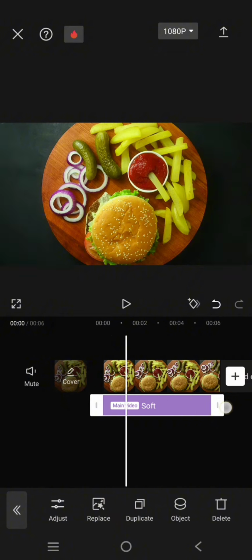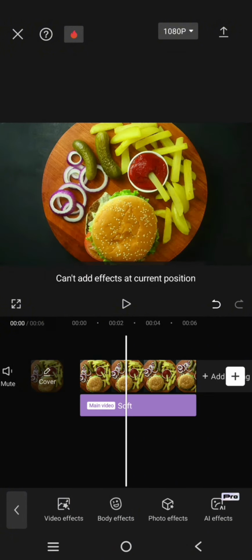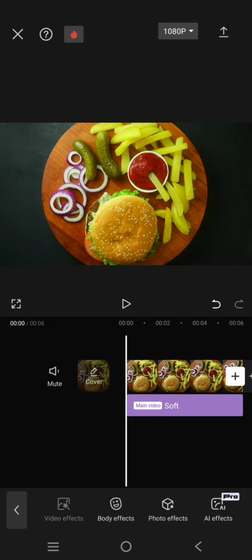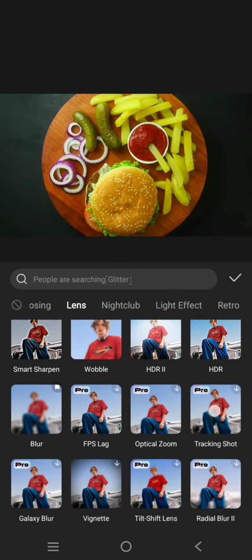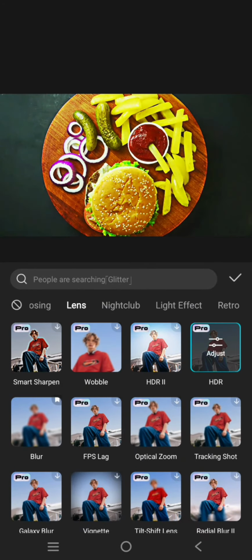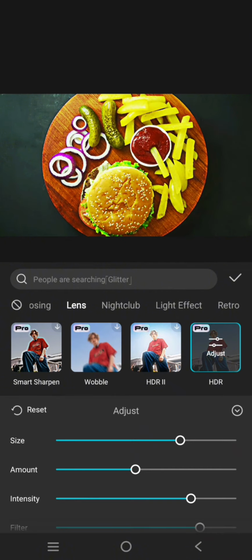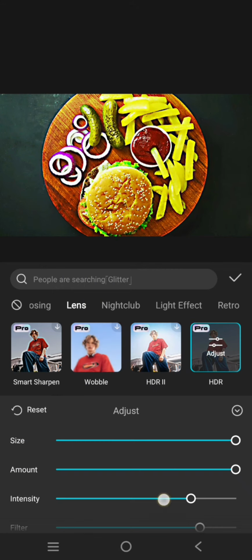And the second one is the HDR effect, still on the lens category. Okay, this HDR. So for the size and amount, adjust it into 100 and the intensity 35.